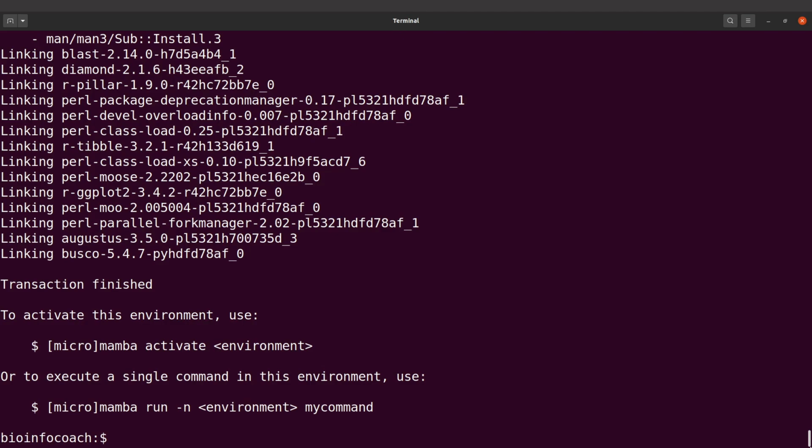If you want to run BUSCO, then you will have to either activate the environment using this command. Here, if you installed using Mamba, then this is how you activate the environment. If you installed using Micromamba, then you have to add this to this, so that becomes micromamba, and then you add this. Or you specify this command here to directly run BUSCO without having to activate the environment. That's how you do it.